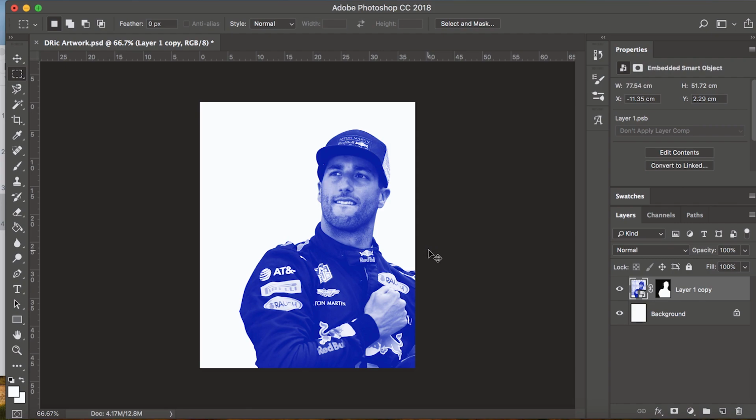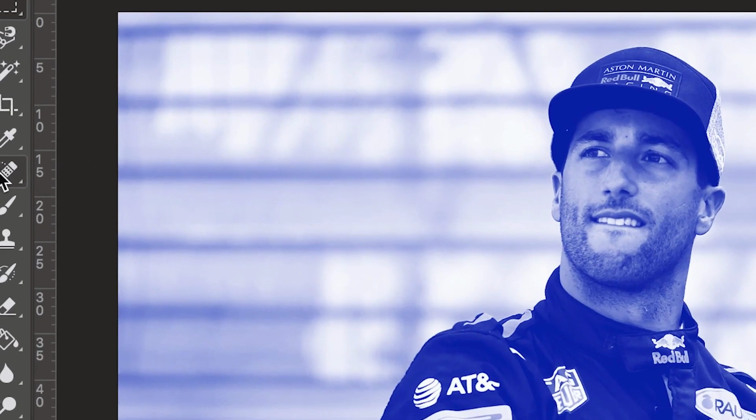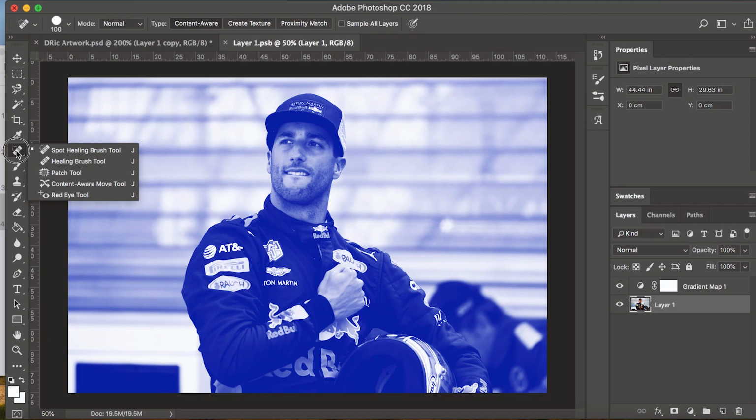So the final tip for today, again, I've picked kind of random bits and bobs that I thought people might not know, is spot heal. So we're going to go back, look at this image, we zoom in a bit, and he's got a few blemishes on. All you need to do is go here to the spot heal tool, which you just hold down if you can't see it.